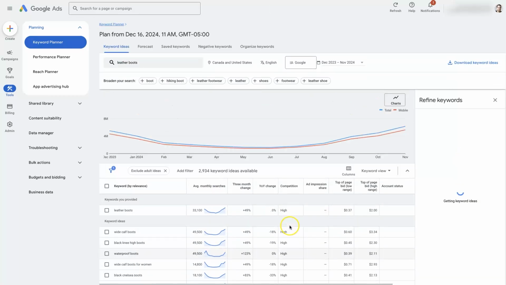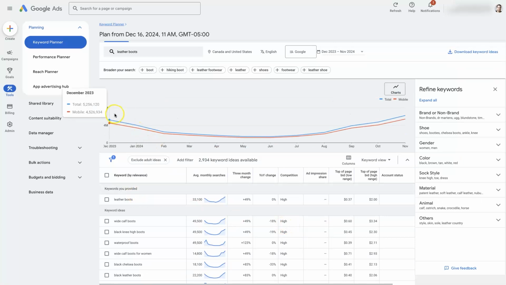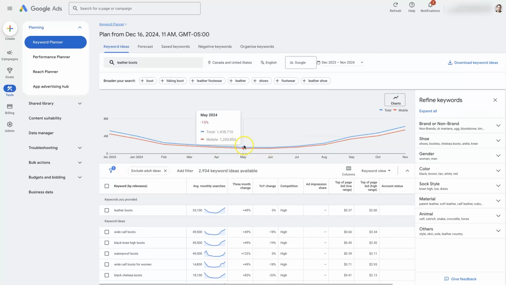And then we're going to be able to see the search volume. It's also going to give us a trend up here. So it looks like in the winter months, this keyword is quite popular. In the summer months, it's not as popular, which would make sense because I think a lot of people are going to be wearing leather boots when it's cold out, right?